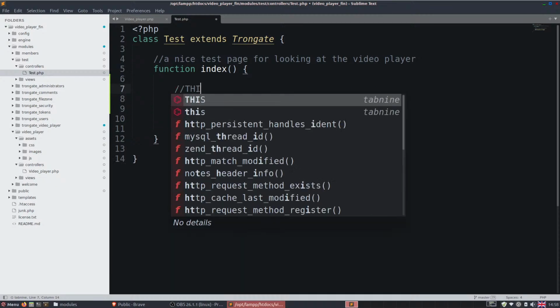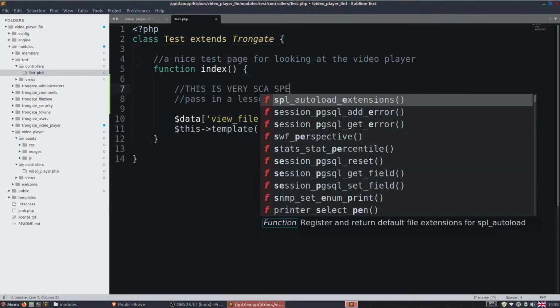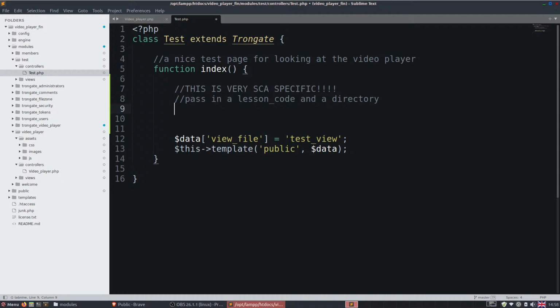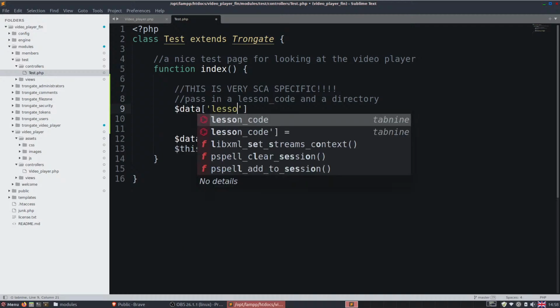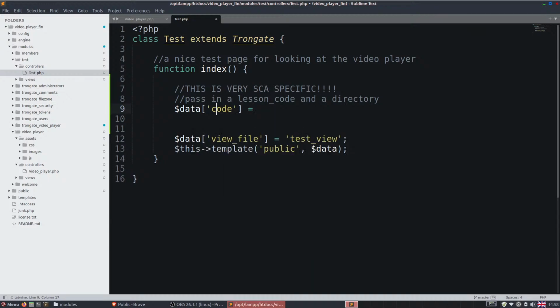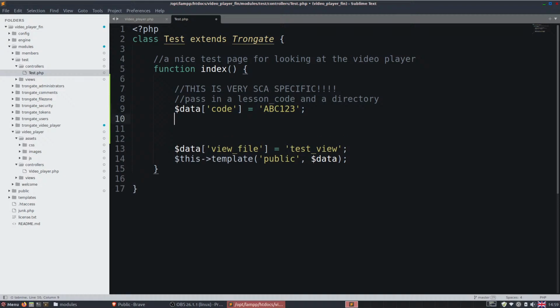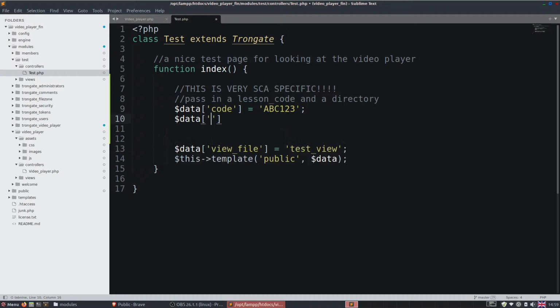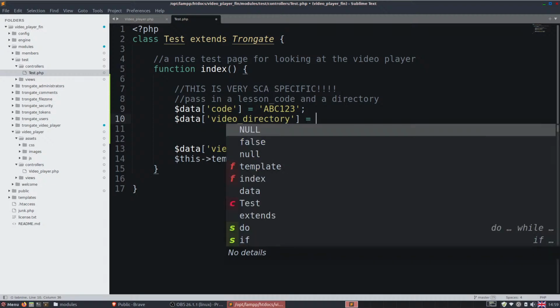This is very SCA specific, but that's fine. I'm okay with that. So let me just say data code is, for absolute clarity, we'll just say ABC123, right? And then, okay, I'm going to say video directory, and I want to do a path that takes us to that directory.